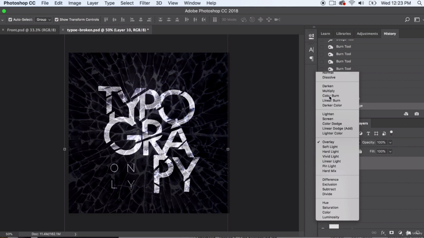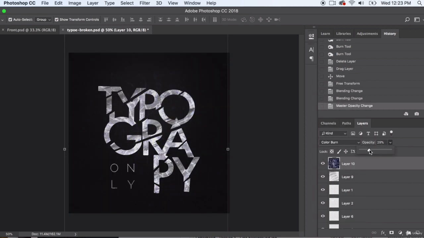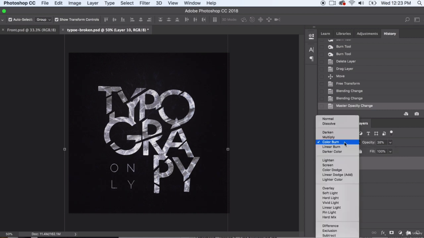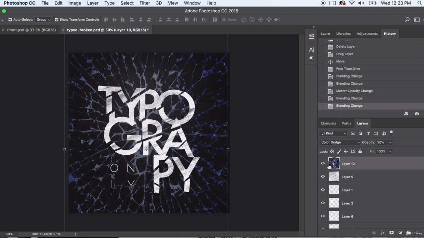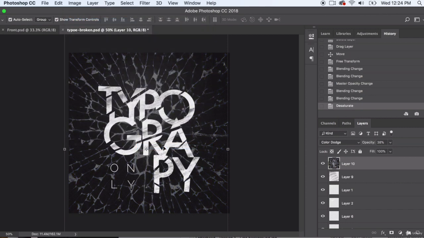Overlay. Let's do that color burn. Interesting. Let's reduce the opacity. Wow, these are very interesting textures that we're kind of creating, different effects. Ooh, color dodge. Let me see if I can't desaturate that. Kind of take that blue out of the picture.